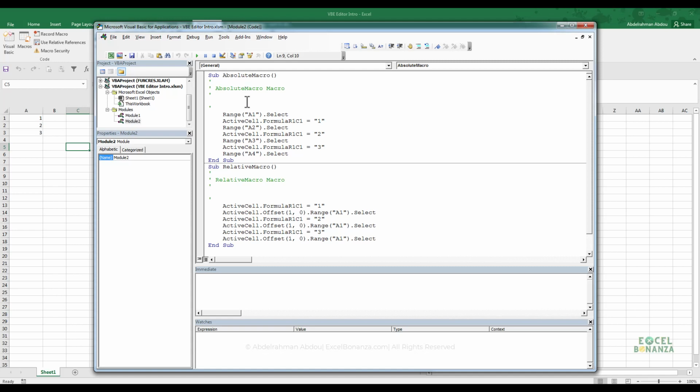We've also got our code window here where we write our code, and we've got our project explorer which enables you to switch between different projects, and we've also got the properties window here that enables us to change the properties of objects, and we will deal with these elements and speak about them as we progress through the course as well.